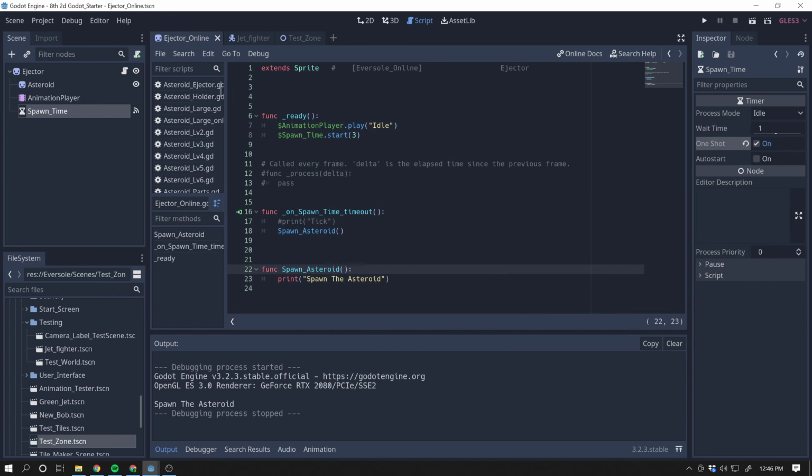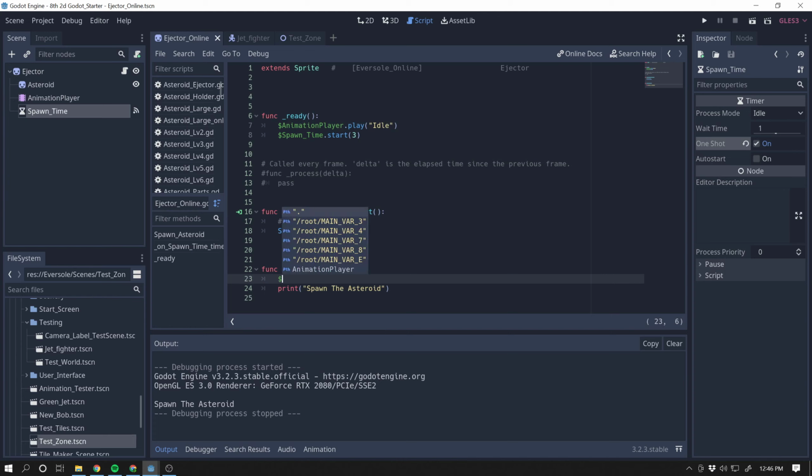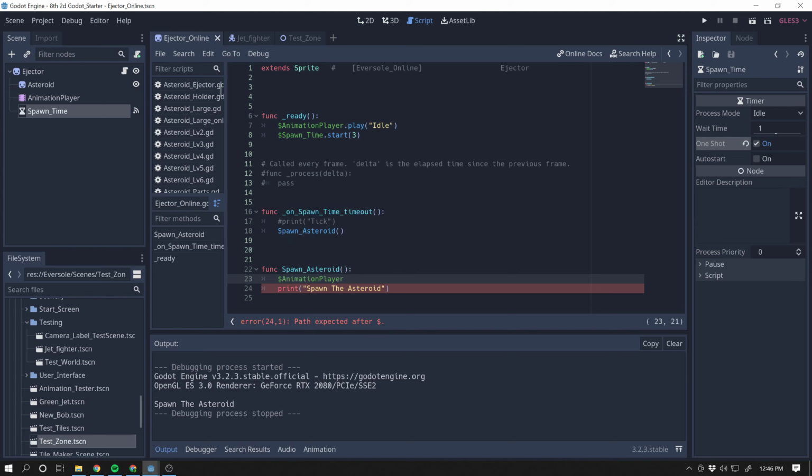Okay, so what should spawn asteroid do? Well, it needs to play one of those nice functions that we created. So I'm going to say $AnimationPlayer.play, and I want it to play the function eject asteroid.